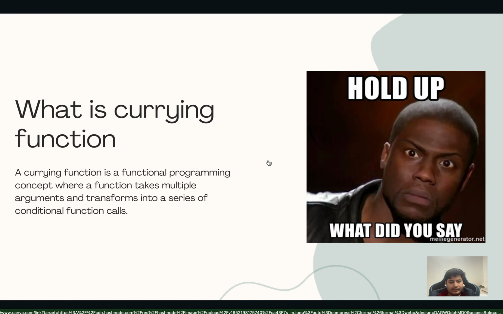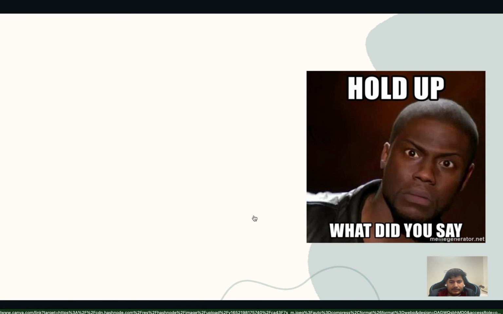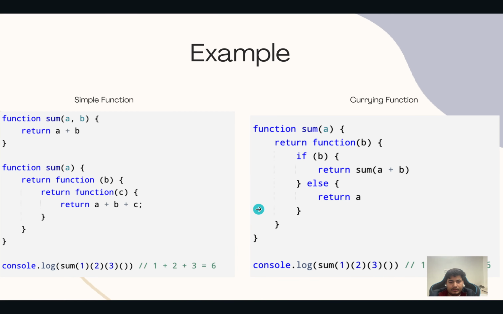A currying function is a functional programming concept where a function takes multiple arguments and transforms into a series of conditional function calls. So you might be confused about what a currying function is. Let's take an example. Here on the left side we have a simple function which takes arguments a and b and returns the sum a plus b.